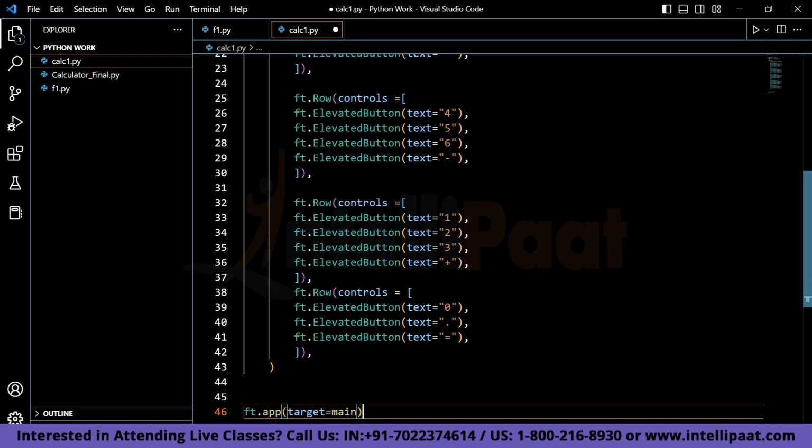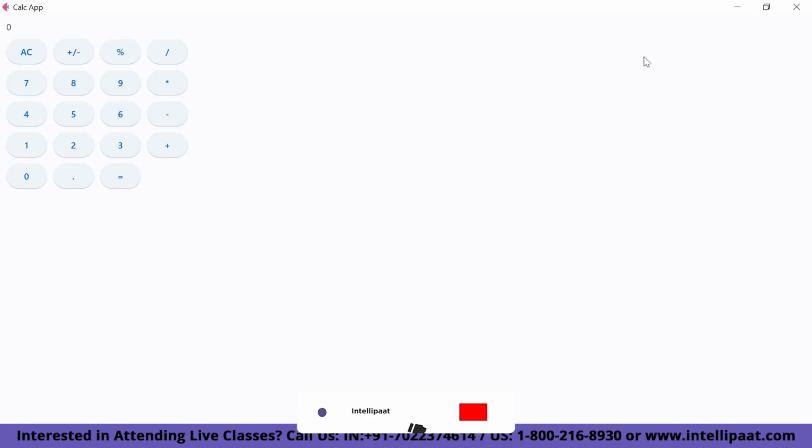Alright, now let's run this snippet of code. Here you can see that we are getting the layout in proper manner. So basically all the buttons are arranged according to the basic calculator layout that we have discussed earlier. Now all we have to do is design this using the different elements of Flet library.